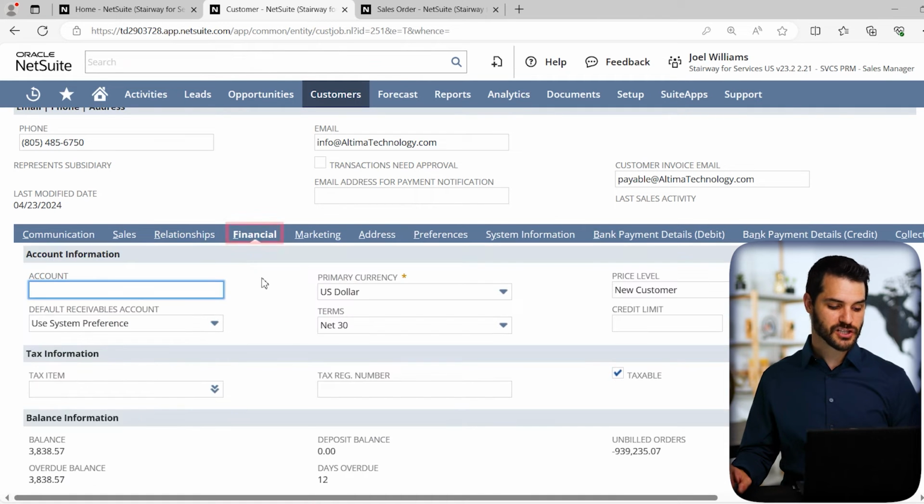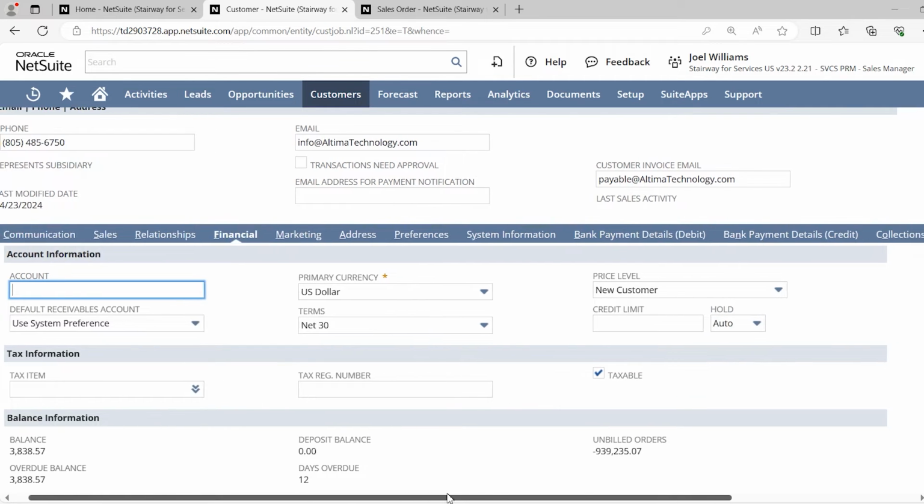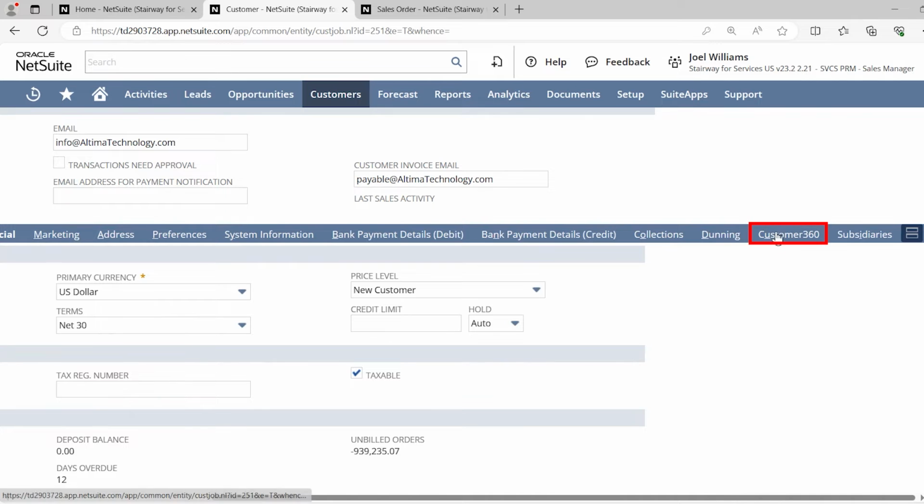Over from that, we have financial. This is where we can record a lot of the basic information on this customer. And I'm going to talk about in a little bit specifically price levels and how that comes into play. And then lastly, I want to go way over to the right here. We have this Customer 360 tab.